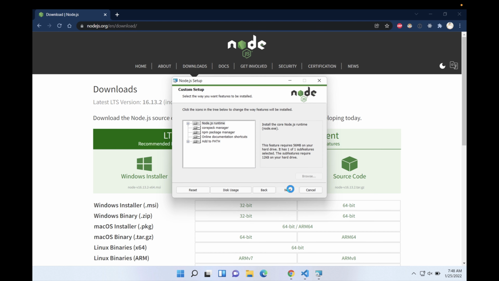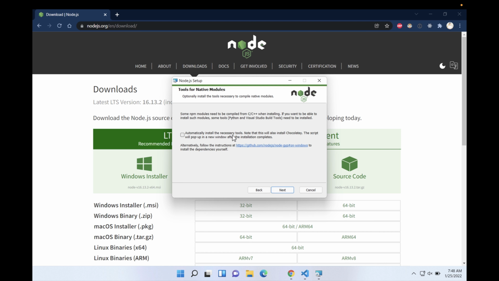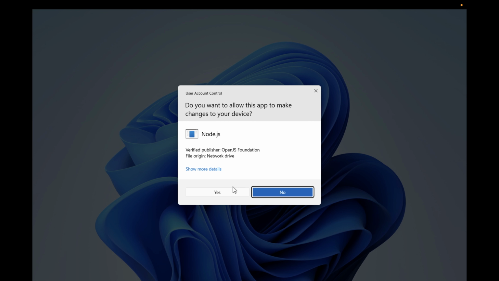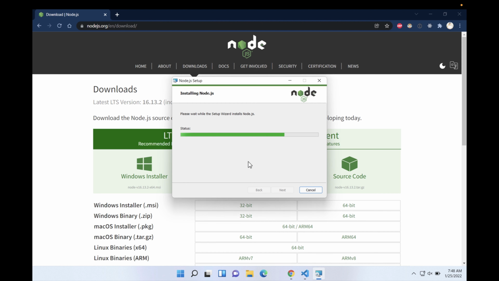It's going to add it to your path, which is like your environment variables, so that it's just in the root of things. That way you have access to it. And we're not going to install the necessary tools because I've never had to use them, and if we have to, we can always do it later.